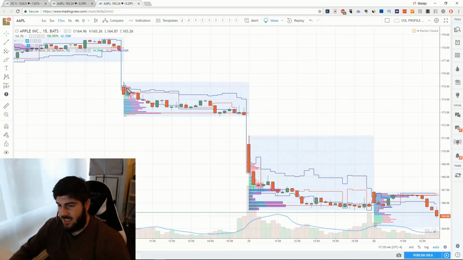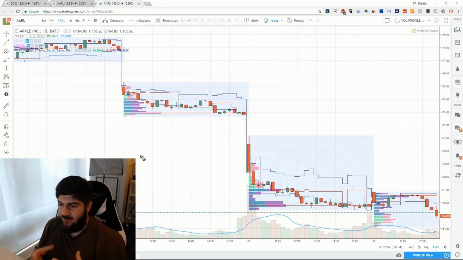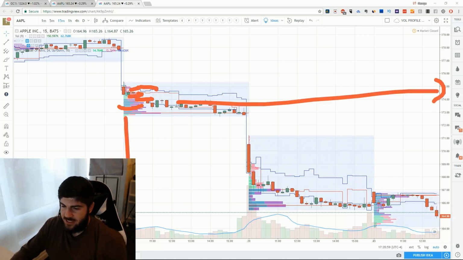Now what you see here is the volume is now placed on a horizontal scale rather than at the bottom. Now one of the biggest importances and differences on horizontal volume is that this volume is actually based on price and it is not based on time.